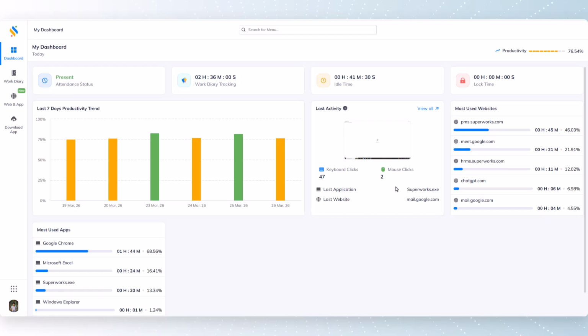In today's video, I will explain the SuperTrack dashboard step by step so you can clearly understand what each section means and how it helps you to track productivity. So let's get started. First, on the dashboard, you will see your productivity data. This shows how productive you are based on your daily work activity.